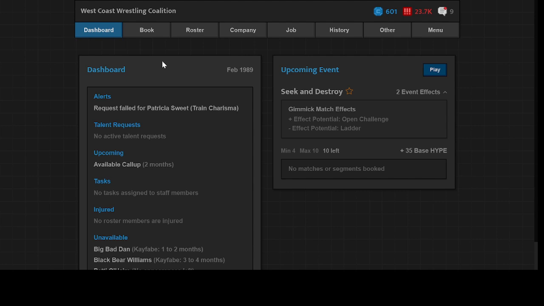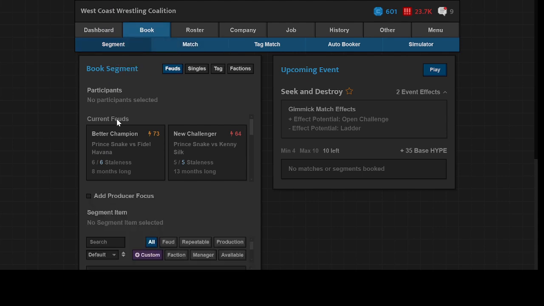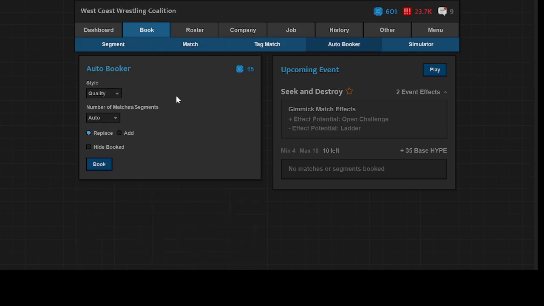The next button is the book button, and here's all the things you can do with a book button. You can book a segment, you can book a match, you can book a tag team match, you can auto book. If you happen to have that feature, you can choose to have the game book for you. So you can choose the quality of the booking. Quality can be quality, it can be standard, it can be long-term, it can be bizarro, and it can be terrible. And you'll notice the creative points for each of those varies.